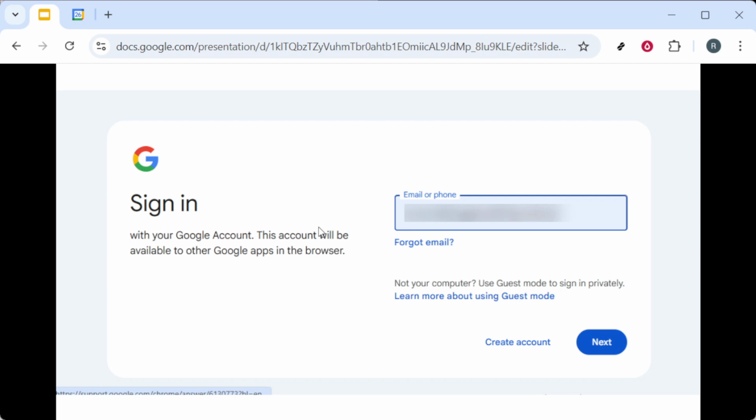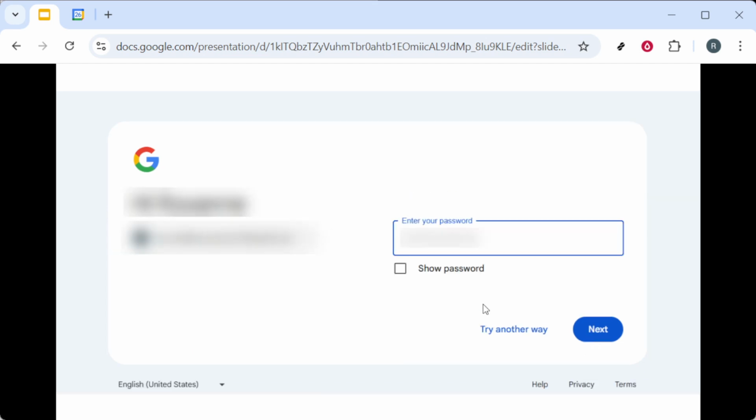If you're not already signed in, you'll be prompted to enter your email address. Simply type in your email and click Next. Afterward, enter your password and click Next again to access your calendar.